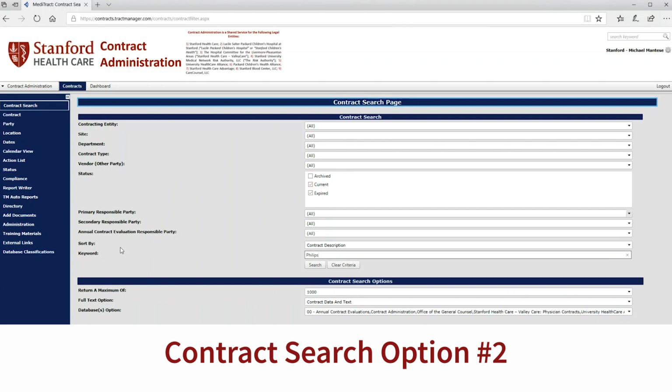When using a keyword search under the contract search options, select the applicable full text option. Selecting contract data only limits your search to just the metadata entered into the database. Selecting contract data and text enables you to search both the metadata entered into the database and the text within each contract loaded into the database.